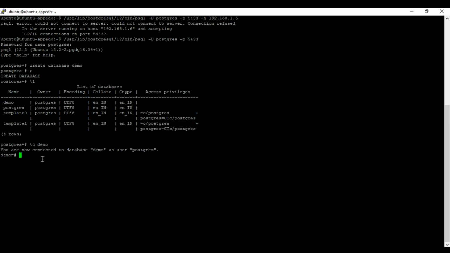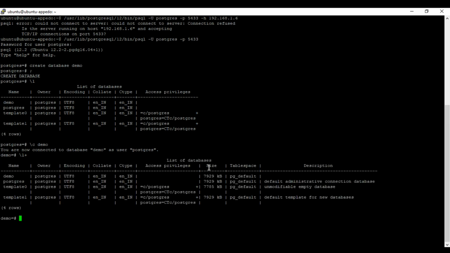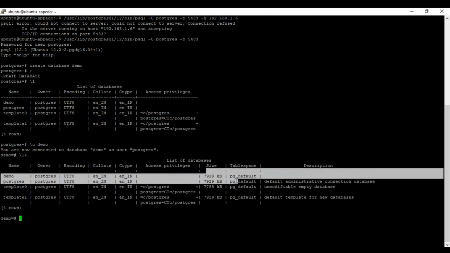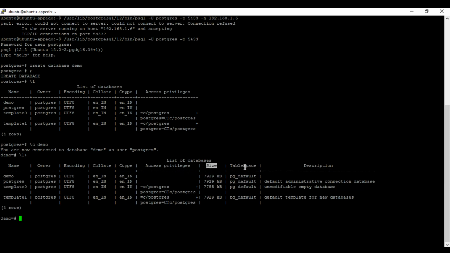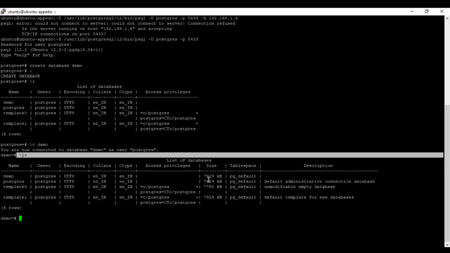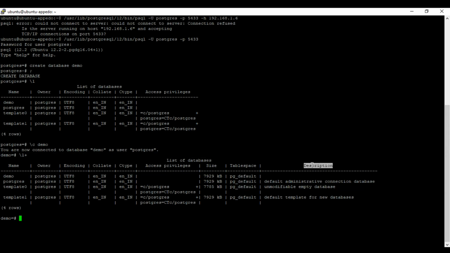And here, one more thing I want to show you: \l plus. By issuing this command, it will give you the size of the database. There will be extra columns; two columns are added here, the tablespace and size. Tablespace I can explain at a later point, maybe tomorrow or the day after. And the size: by default, every database is created with the default template, so that has a size of 7,929 KB. By issuing the \l plus command, you are able to get the database information along with the database size. Okay. You can see the description column as well. Okay.